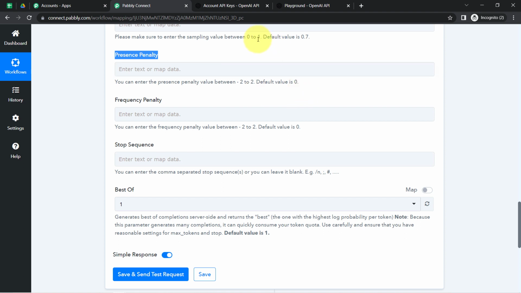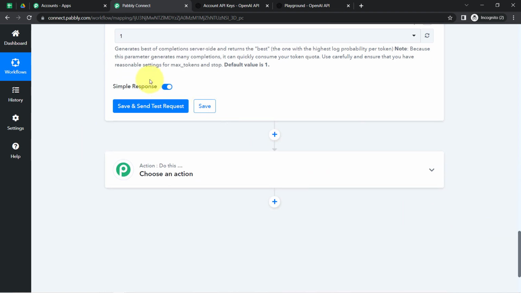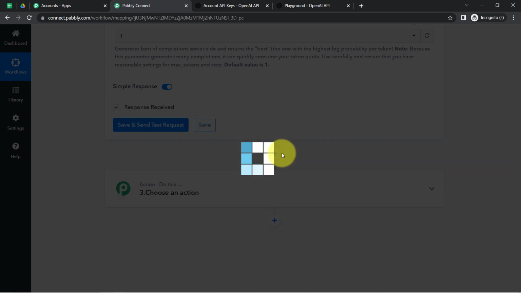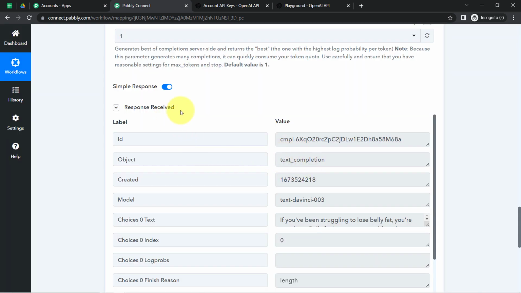For now, I am going to leave all these fields blank, and it will take all the default values. I'll click on this button, save and send test request, and you will see how the article is generated automatically in OpenAI. I'll have to wait for the response. And here you can see the response has been received, and if you check under choices 0 text, you will find the content here. Let me show you.